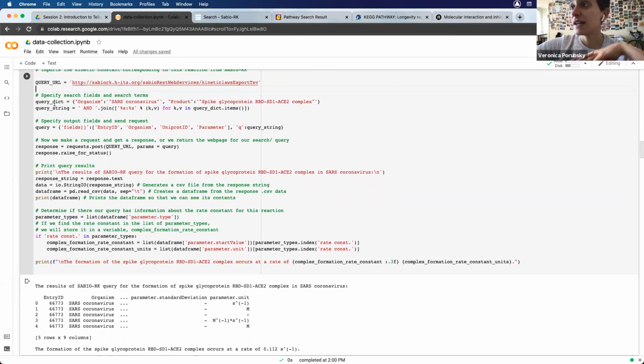It has a special format for creating a query dictionary here, where I'm going to be searching for information related to the spike protein in SARS coronavirus binding to the receptor. I'm going to specify an organism, which is SARS coronavirus, and then a product of the reaction, which will be this spike glycoprotein complex. Let's say I know that this complex is necessary for SARS coronavirus to infiltrate a cell. Therefore, I'm interested in modeling that process of the SARS-CoV-2 virus being able to infiltrate cells. So I want information related to this particular reaction.